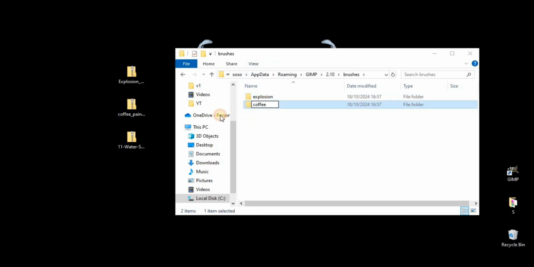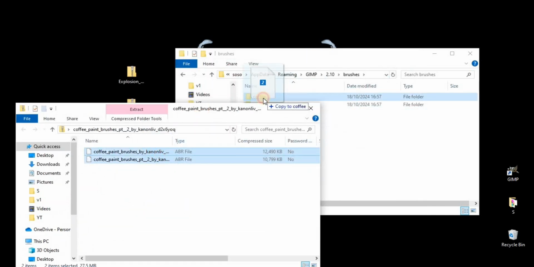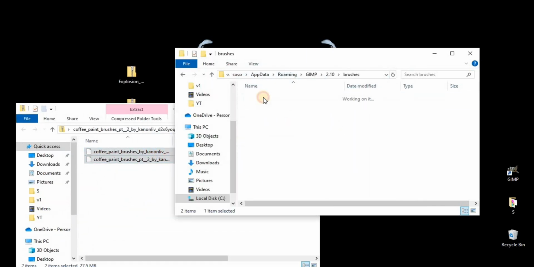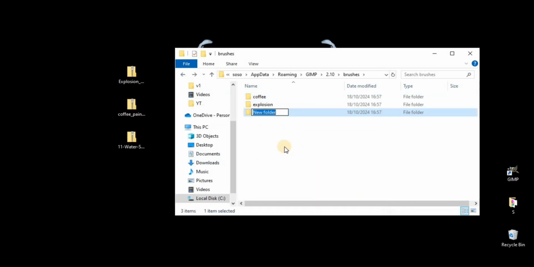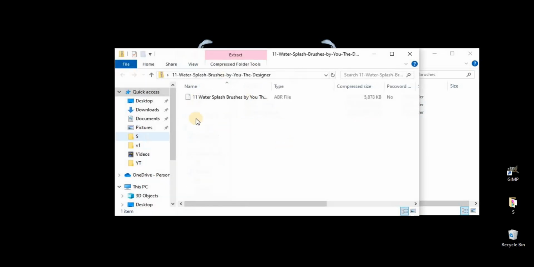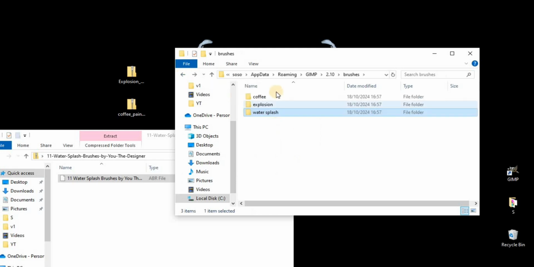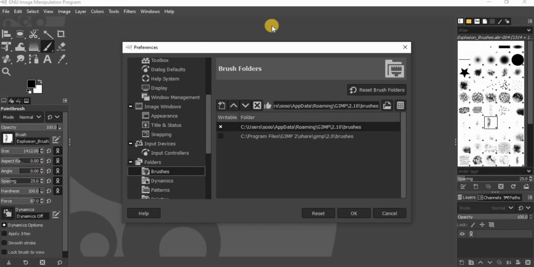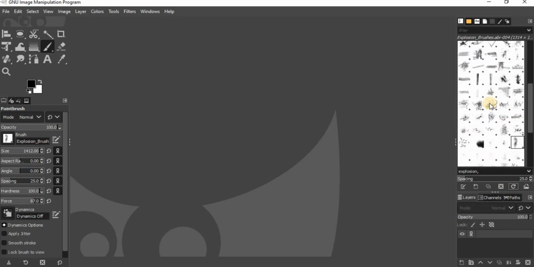You can create folders for different types of brushes and move your brush files into these respective folders. This helps in categorizing and finding them easily. Next, go back to GIMP and click the Refresh button in the Brushes dialog to update the list.